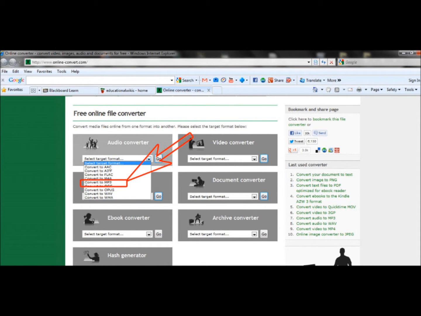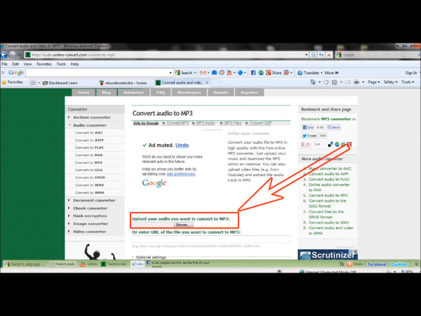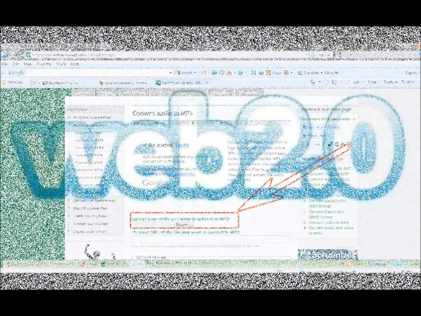Just choose the kind of file you are going to make or convert to. In this example, I chose an MP3. Then, you simply browse your computer for the file you're converting, select it, and Online Convert will do the rest. It really is that simple.